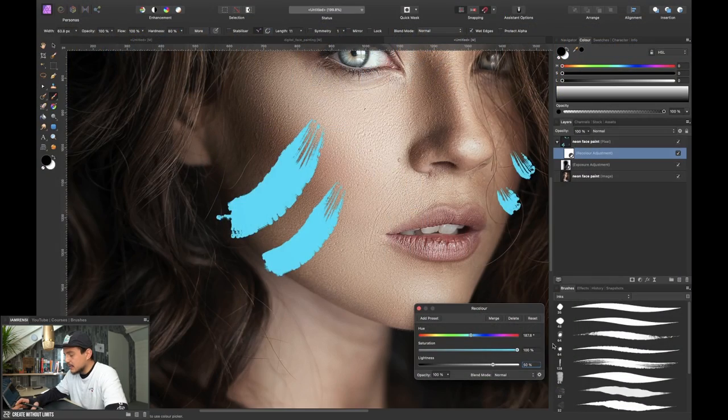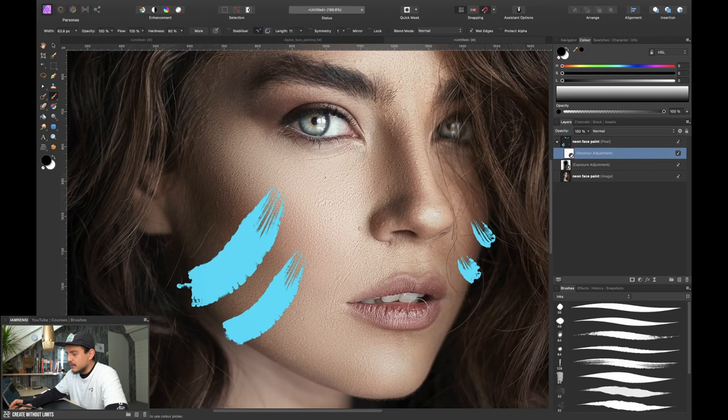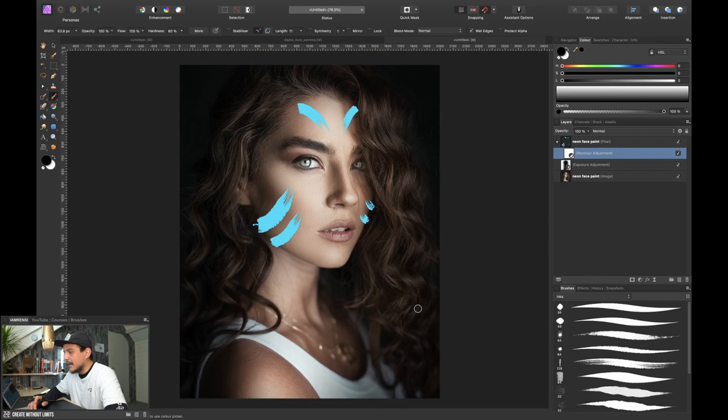Now, let's set this one to 50% so we have the full opacity. And let's cross this off and let's press Command 0 to zoom out. Now, the next thing that we want to do to make it look like it's actually painted on the face is we want to change the blend mode.